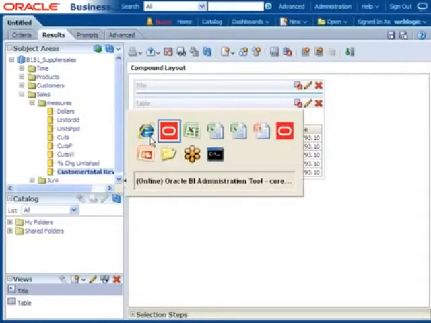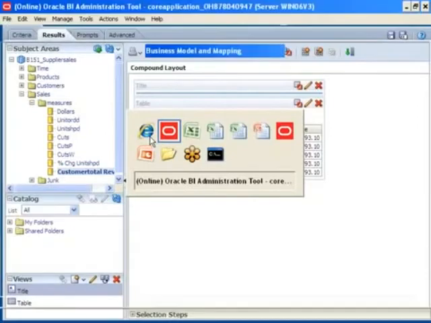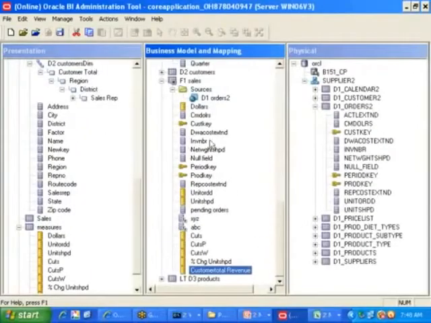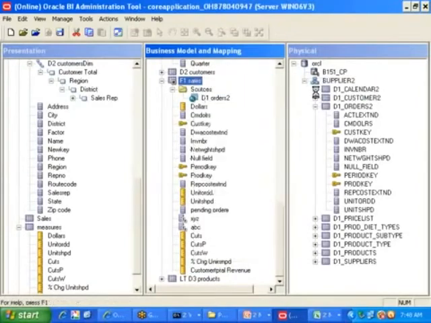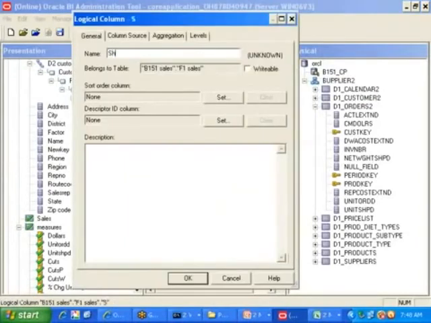So to make that meaningful, we need to use it in calculations only. What type of calculations? Share calculations. How can we calculate? Go back, and I'm creating one calculation here. Right click, new object, then logical column. Then I'm naming this share calculation.